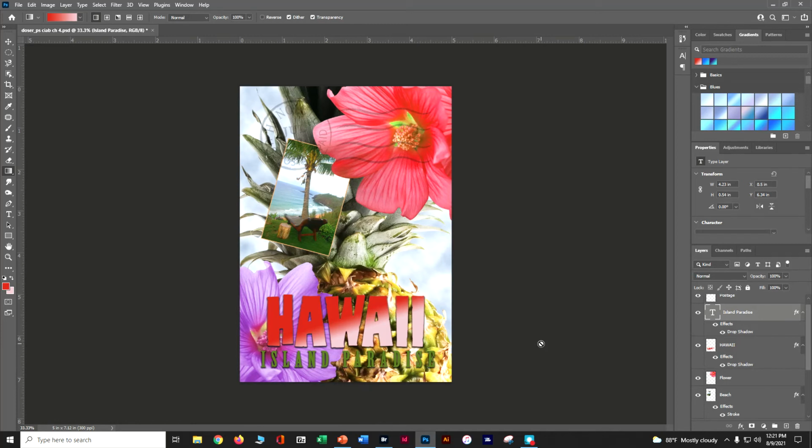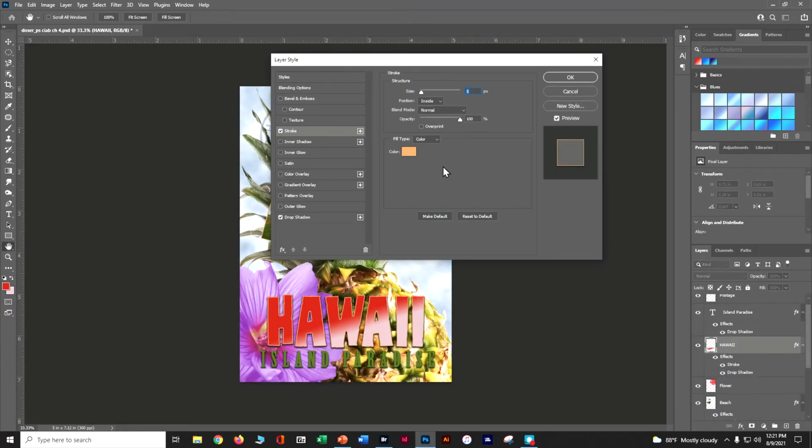And let's go ahead and add another style. Let's go ahead and add a stroke to our Hawaii. So select our Hawaii layer. Let's go ahead and go to our effects down here. And from effects, let's go ahead and grab the, we want to grab stroke. Okay, from stroke, it's going to give us a few different options. Our size is going to be 4. Our position is going to be outside.